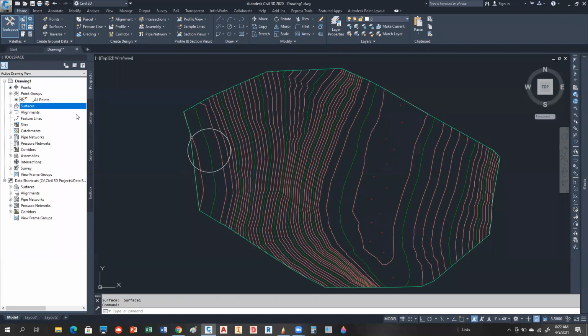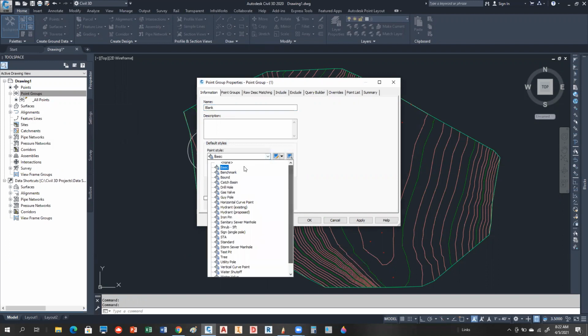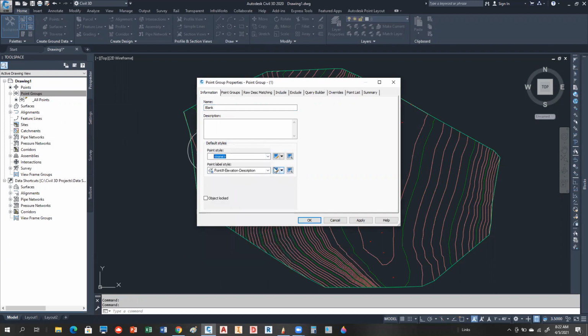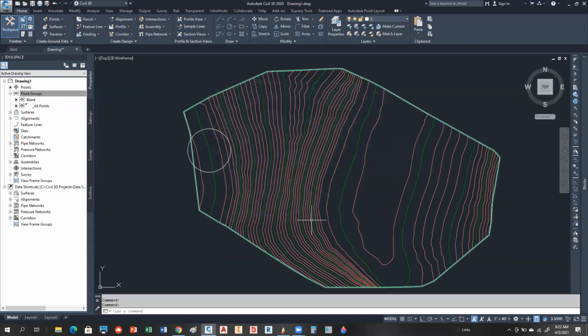And if you don't want to see your points, you could create a blank point group. We might want to do that because we don't want to get those in the way. So I'm going to create a real quick blank point group. Hopefully you guys are really starting to see this is easy to do and something that you do routinely. Just set it to none for the display and none for the labels, and include all points in this. And that gets those points out of the way.